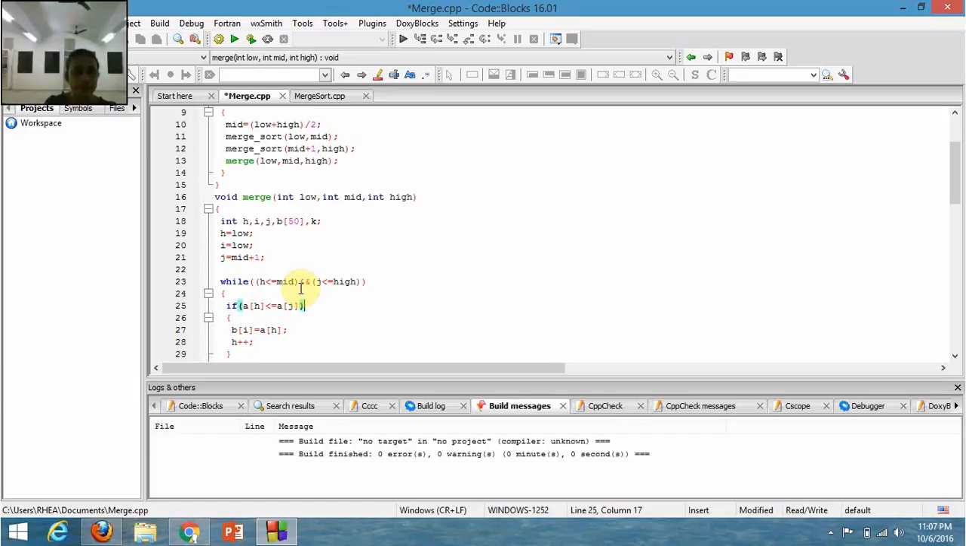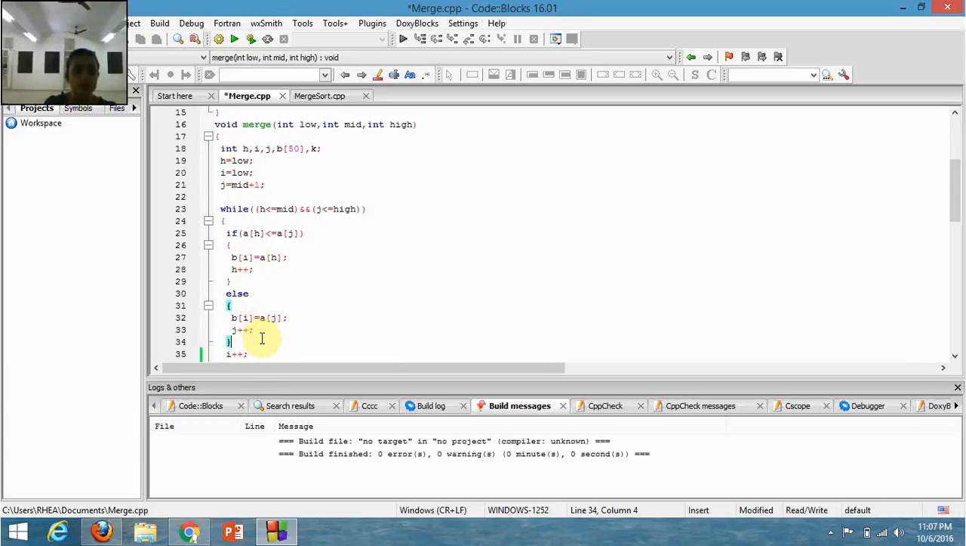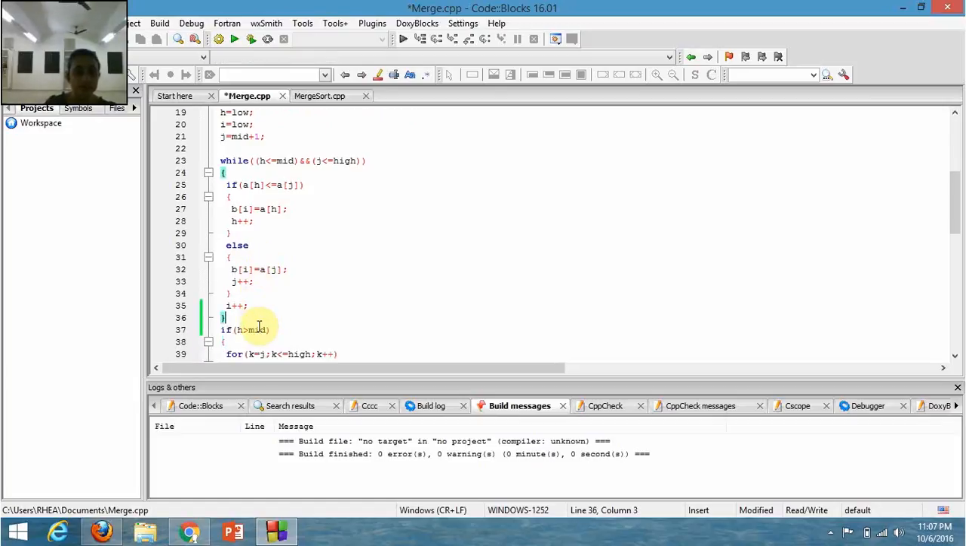If it is so, then the value a[h], which is the smaller value, will be stored in this array, and finally the value of h will be incremented by 1. Else, if a[j] is smaller, then a[j] will be stored in this array and the value of j will be incremented by 1. Now this loop continues until this condition becomes false.